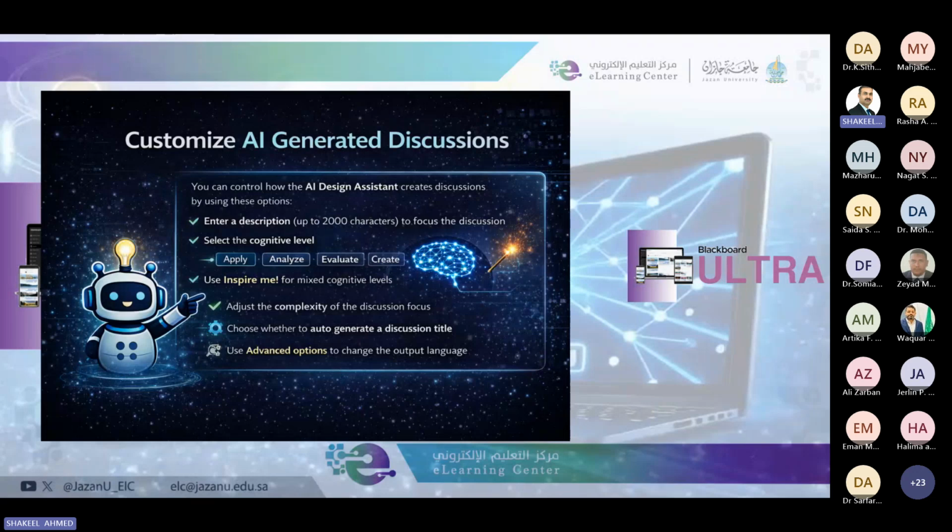You can further control the discussions by adjusting the complexity level. You can decide if the title should be generated automatically and use advanced options like changing the language of the output. If you are unsure, the inspire me option lets the AI choose different cognitive levels. This flexibility allows teachers to design discussions that are purposeful, clear, and suitable for students while still saving time and keeping full academic control.